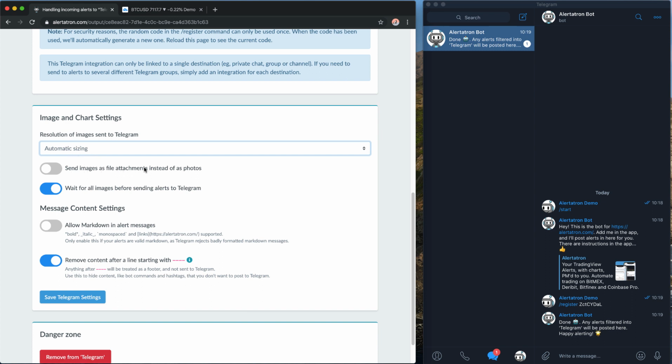You can also send the images as a file attachment instead of a picture, which means they are left in perfect quality, and Telegram doesn't go and try and resize them or anything. So if you want the best quality, that's the one to use.